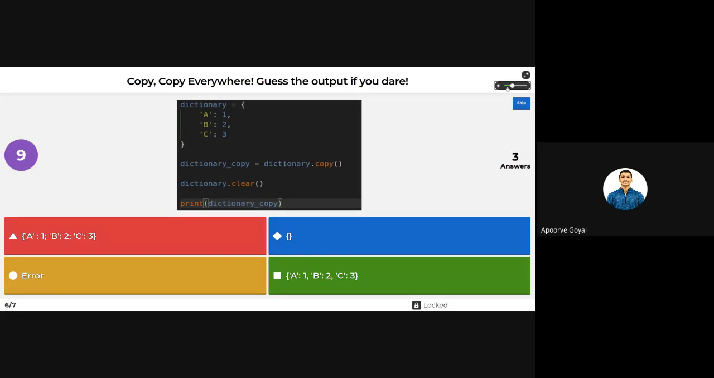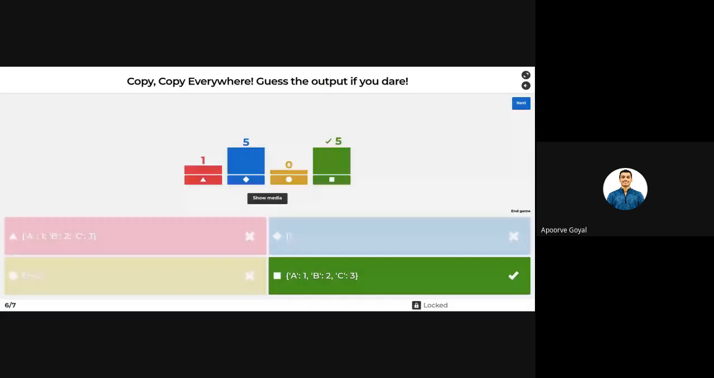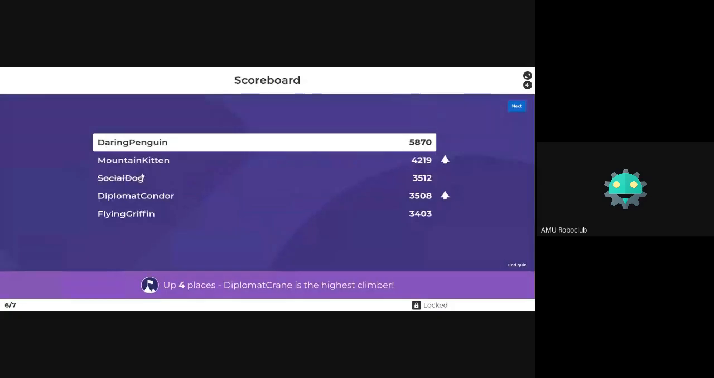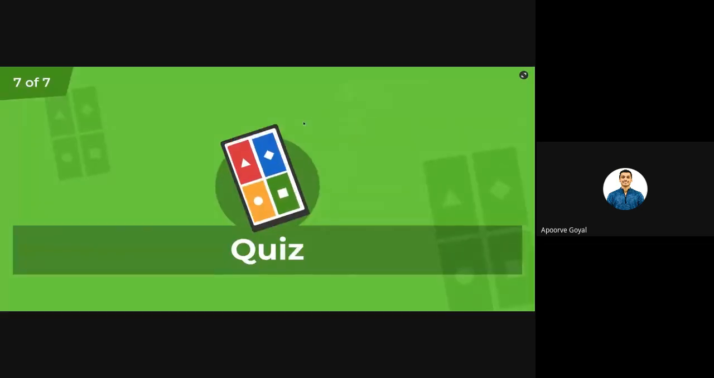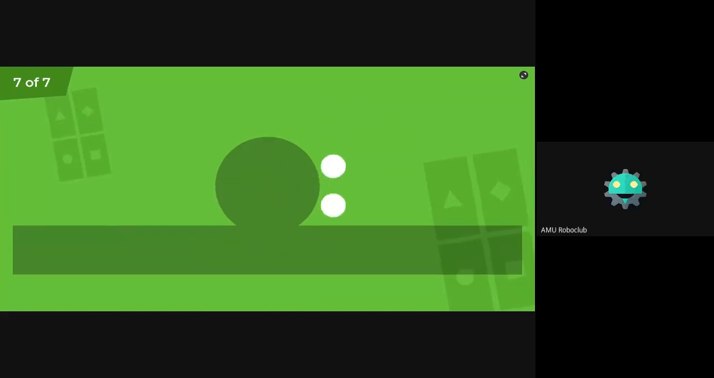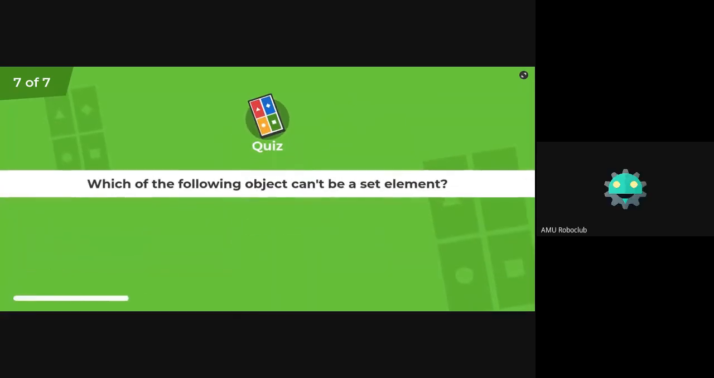Let's see who breaks this. 5 correct answers. Well done. Wow, Daring Penguin is not leaving its place, and Mountain Kitten is in second place, Social Dog on the third. Nice. Very last question. Now is your time. Multi-select, multiple correct answers, double points.